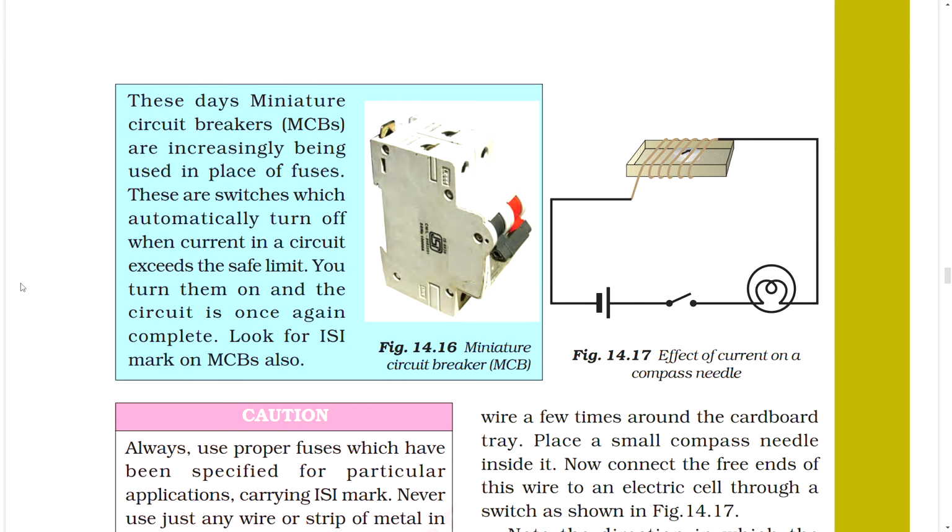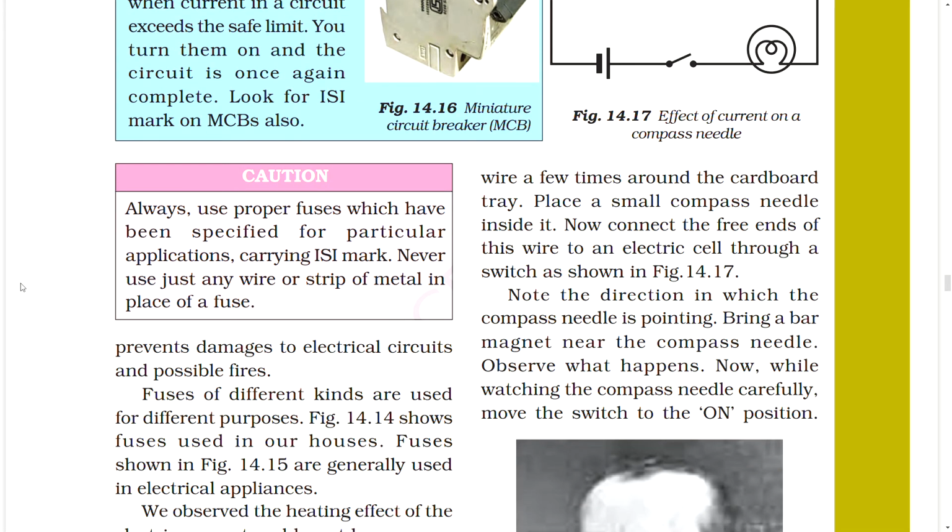Figure: effect of current on a compass needle. Wrap the wire a few times around the cardboard tray. Place a small compass needle inside it. Now connect the free ends of this wire to an electric cell through a switch as shown in the figure. Note the direction in which the compass needle is pointing. Bring a bar magnet near the compass needle. Observe what happens. Now, while watching the compass needle carefully, move the switch to the on position.